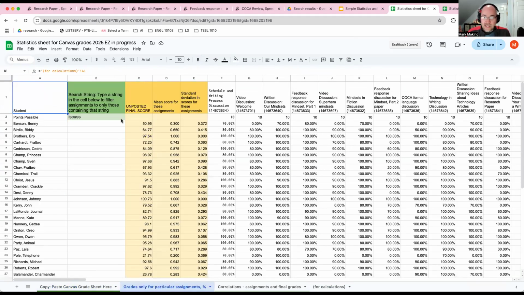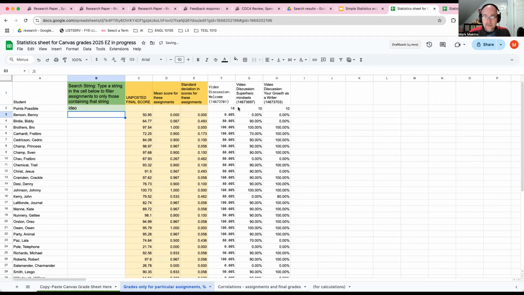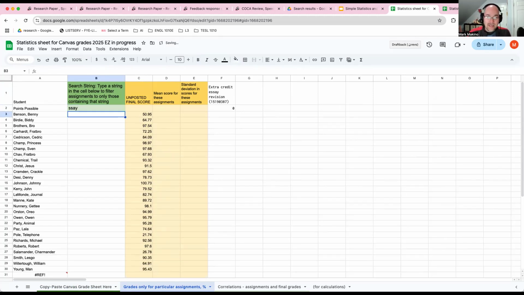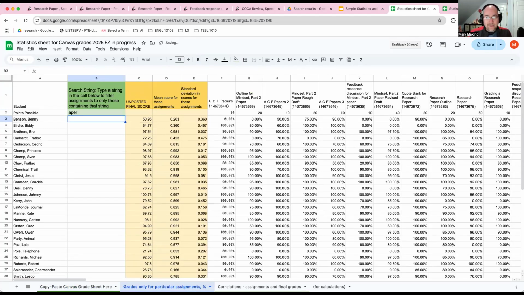The second sheet lets you view only particular assignments, and this is where you put the search string to filter down the assignments. So if I wanted to search for discussion assignments, I'll put something like this. I don't put the D because I might have capitalized it in some assignments and not capitalized it in other ones. If I just want to see video discussions, I'll put something like "ideo." If I only want to see essays, I'll put something like that. Did I call them papers or "apers"? Yeah.